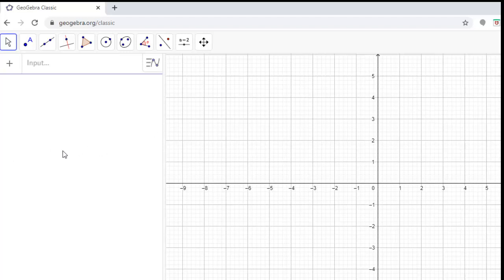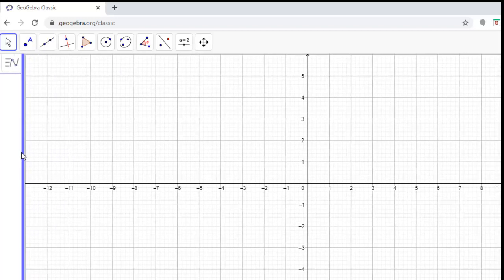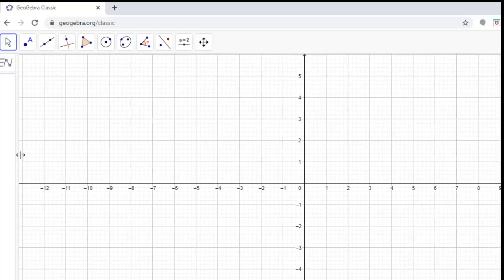There is a lot of space on this side. There is an input window or input box where you can write the functions directly. But today we are going to study how to use GeoGebra Classic as a graph paper to plot the points and then to draw the line graph. So we don't need the input window for plotting the graphs of different functions.